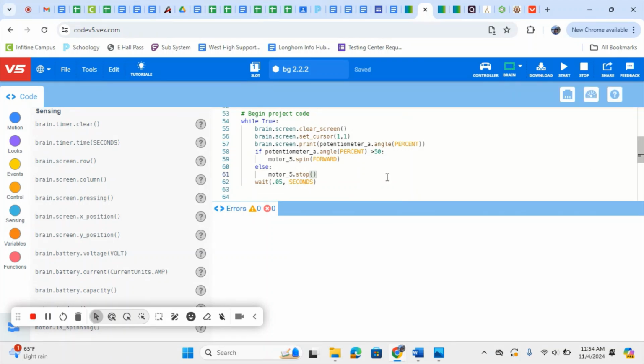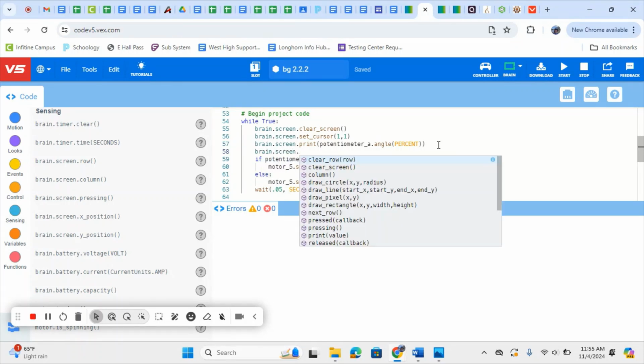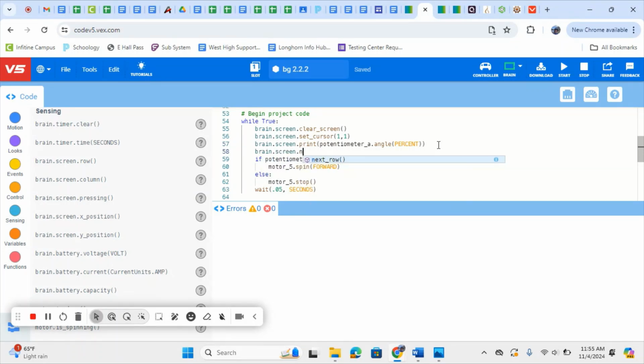We'll minimize that down, and then next on our brain screen, we want to be able to see the values for not only our potentiometer, but also our bump switch. So I'm going to do that before my if statement. So I'm going to come up here after my brain screen for my potentiometer, and I'm going to tell it first, brain screen dot next row. I want to go down the next row. That way it's easy to tell them apart.